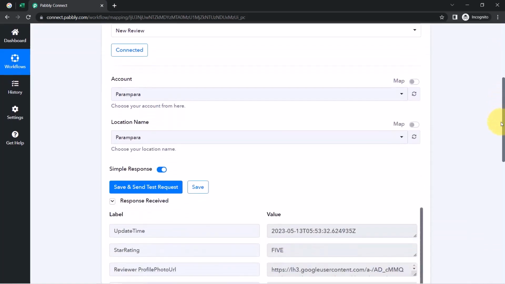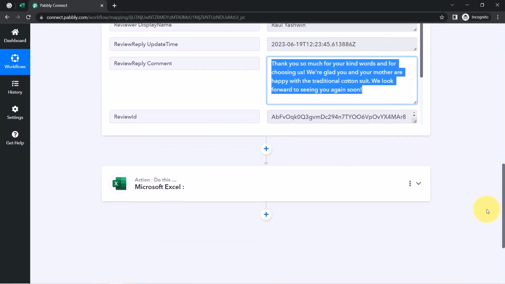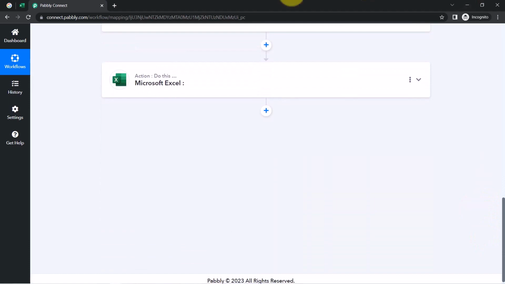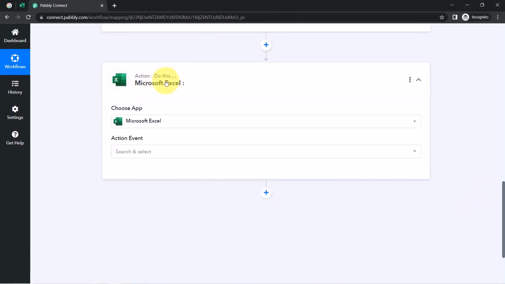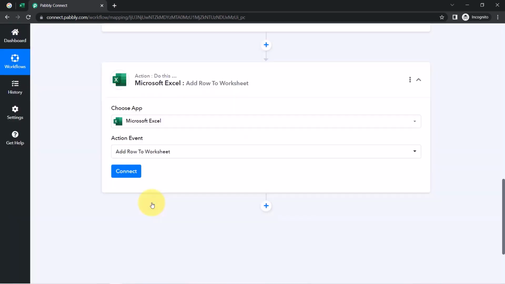And as I told you initially, I want to collect all these reviews into MS Excel so that I can keep a track record and do analysis on my business reviews. Okay, so I have already selected the application. Let me first select the action event, that is add row to a worksheet. Basically, firstly I am going to add a row, and in that row reviews will be added.